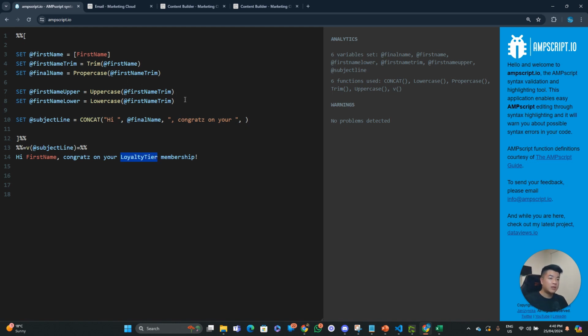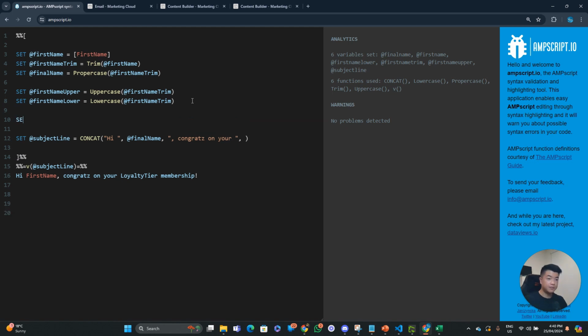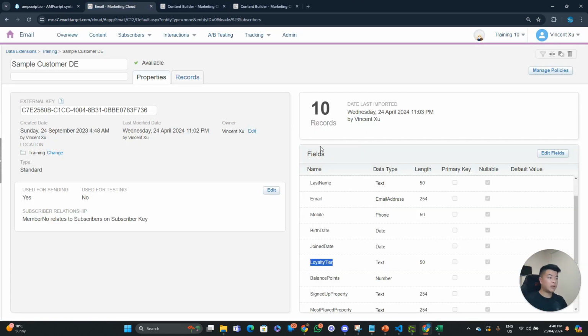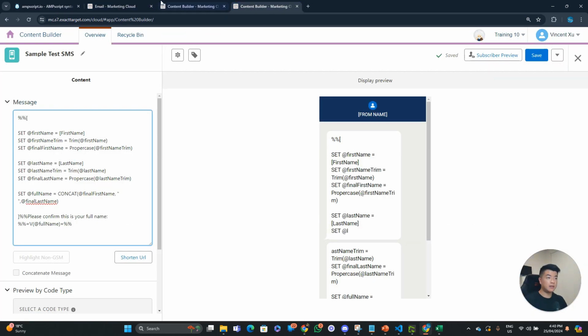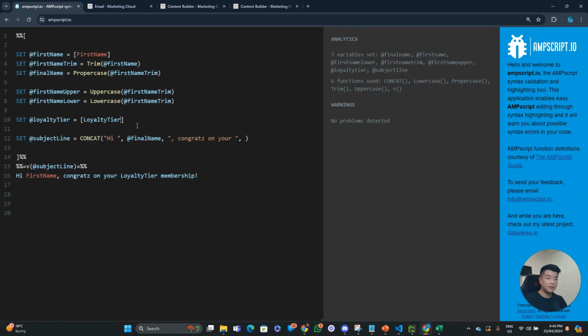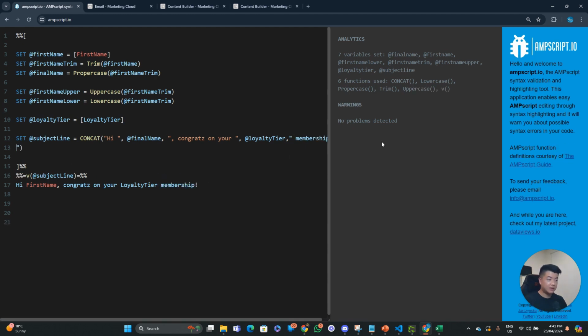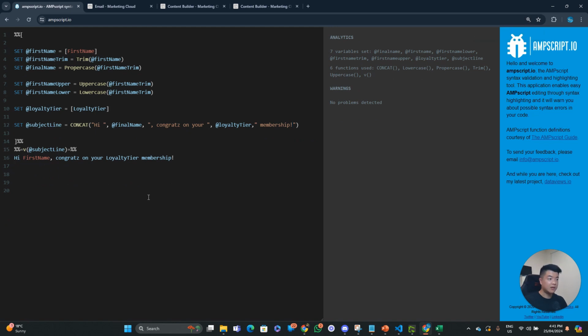So we haven't retrieved that from the data extension just yet, so let's do that now. Set loyalty tier equals bracket bracket, and we're going to go back to our data extension, paste it in here. So now we have the loyalty tier variable assigned, and we're going to use this variable in here, just like so. Boom. So that's going to take care of this variable. Now we add a comma, and our final missing piece to the sentence is everything from tier to membership. Paste that in here, like so. Let's zoom out, make sure there's no spaces, and there we go.